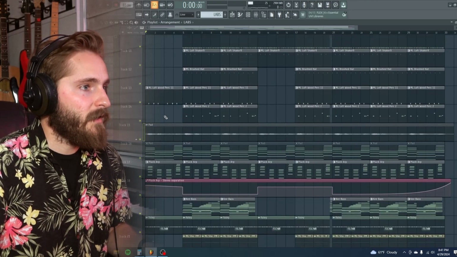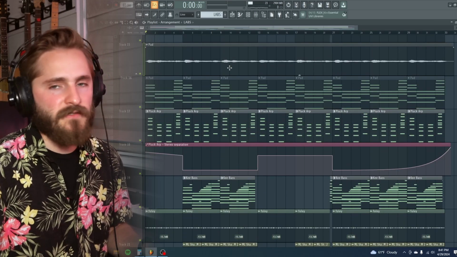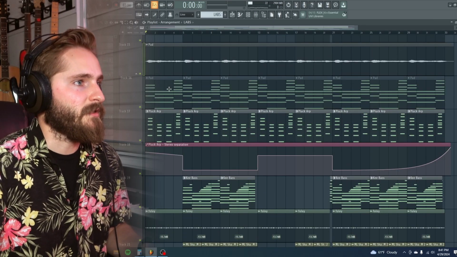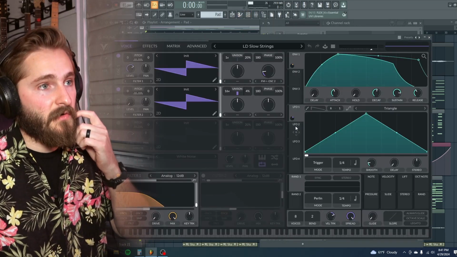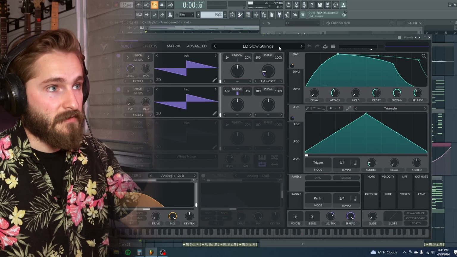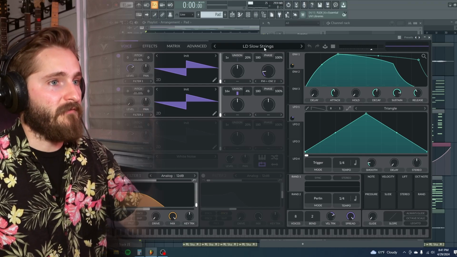From there, I went ahead and added a pad, which I've just consolidated here to save on some CPU. But you might recognize this from another video I did recently. It's the slow strings preset I put together in Vital.